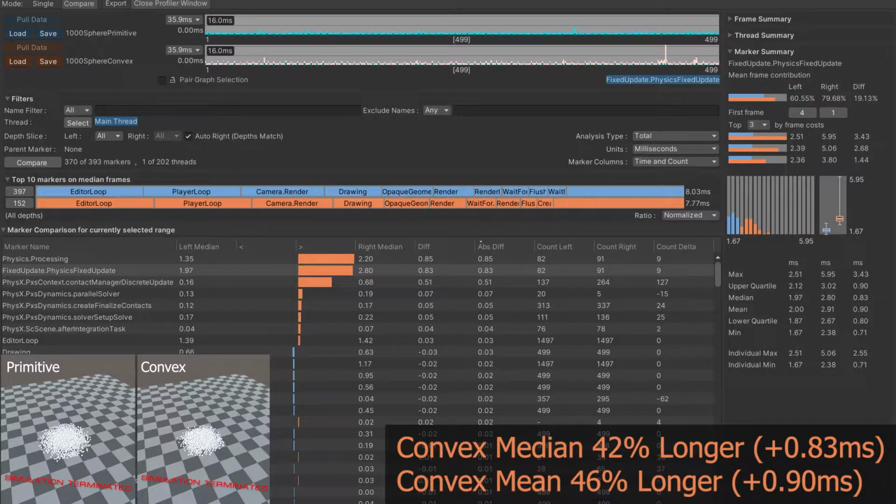Okay, let's analyze the data. As you saw from the simulations themselves, they both ran quite smoothly. There simply aren't enough spheres here to really cause issues. However, we can see already that the convex mesh is performing worse.